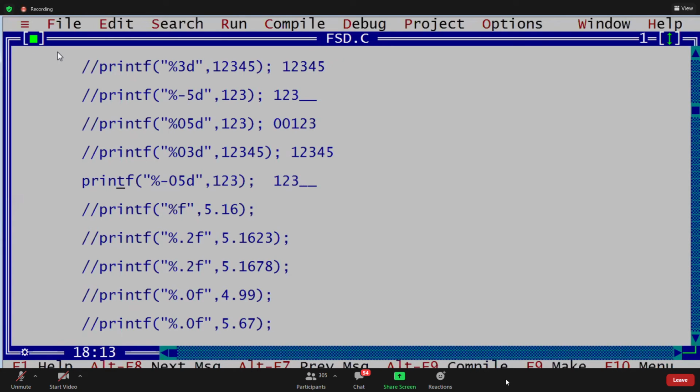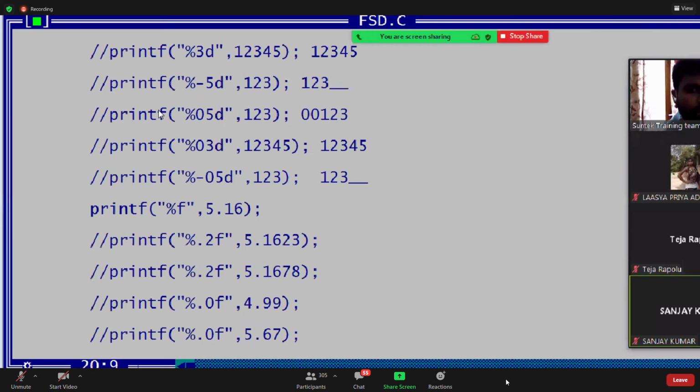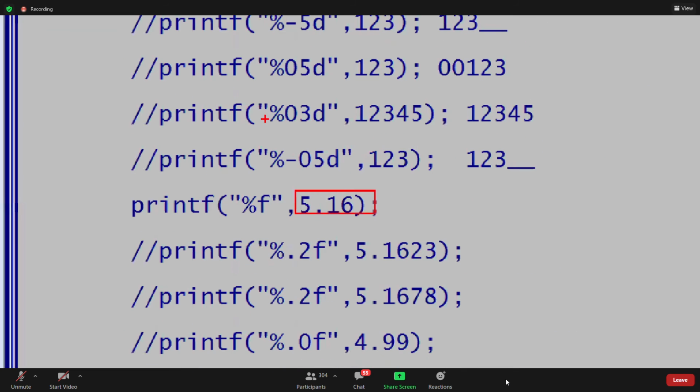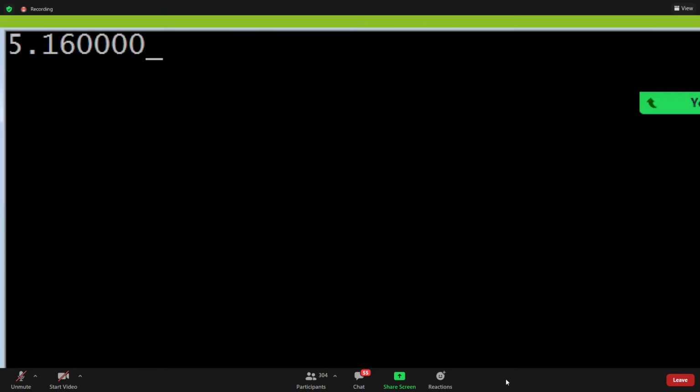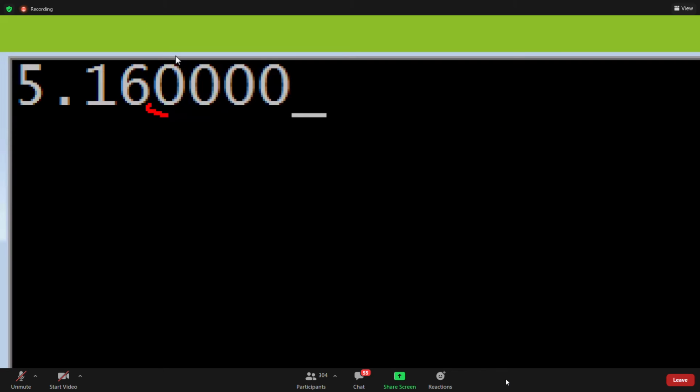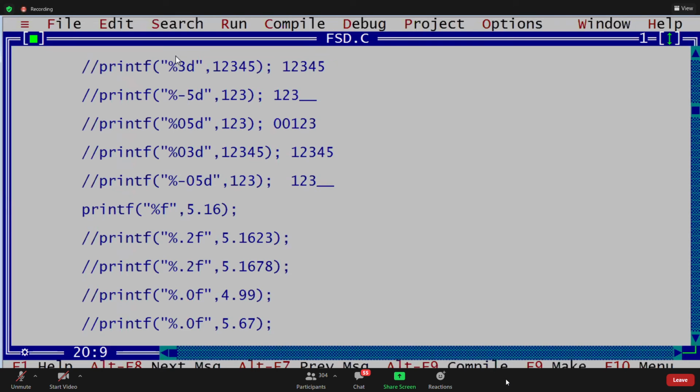That is the output. Yeah, next one, guys: percentile F. What is percentile F? What does it print? Float. Why 0 point something? 5.16 you have written, right? By default, how many values will be printed, guys? 6 values will be printed after the decimal by default. 5.160000. Okay, that is the output.